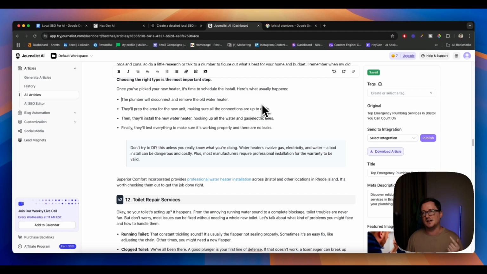So yes, Perplexity and Journalist AI, a match made in heaven, and you'll be getting your local business pages up and running and ranked as fast as possible, okay?